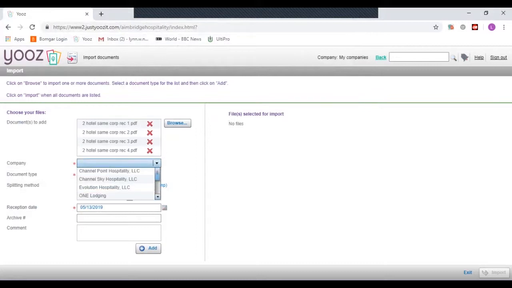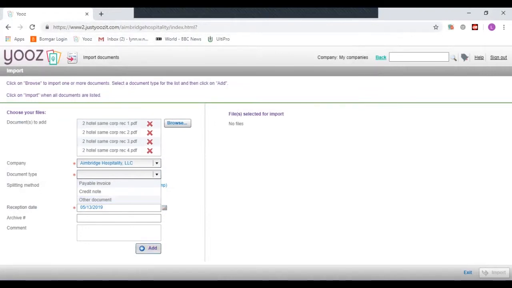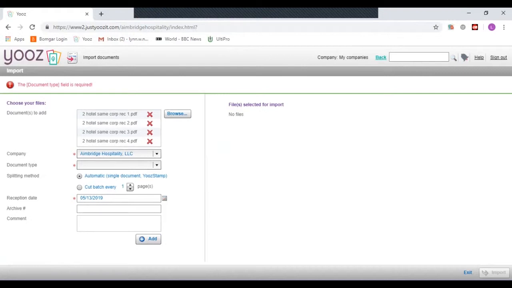You must say that they have to be the same company. I'll say they're Ambridge, but this time instead of payable invoice, they are other documents. Receipts, documentation, backup come in as other documents if you're bringing them in by themselves. Okay, you click add, and please do us all a favor. Okay, didn't take other documents.